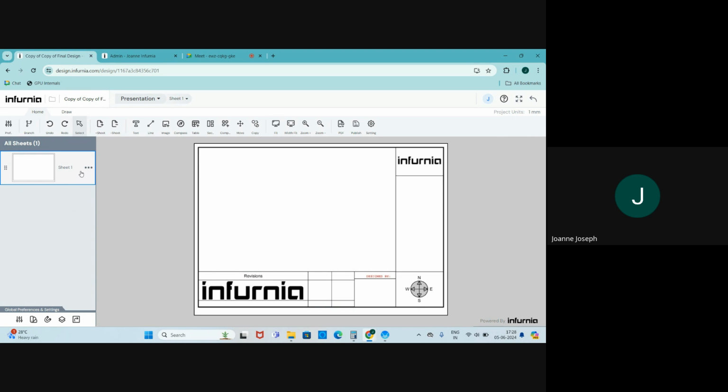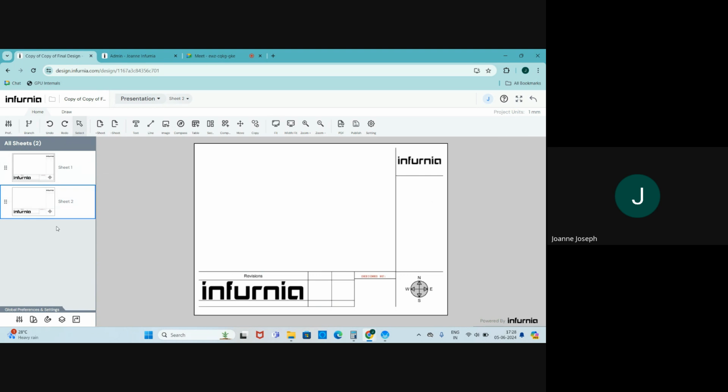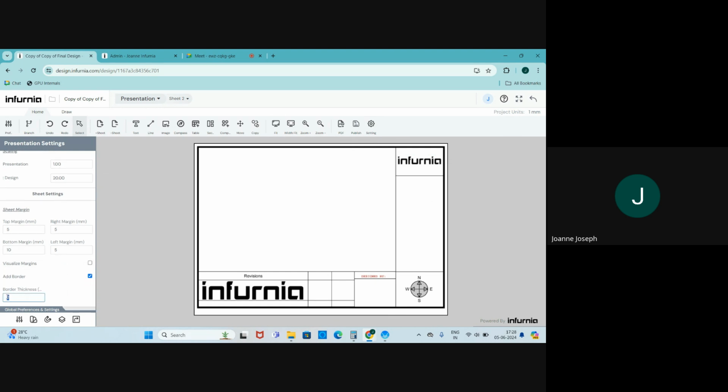So one option is, if you select this particular sheet, this three dot button here, and now if you select duplicate sheet, you will be getting these particular items that you've selected here. And in settings, you can go back and add your border, but you will have to reset all of this. That is the issue. So rather than duplicating the sheet, what you can do is publish your format.